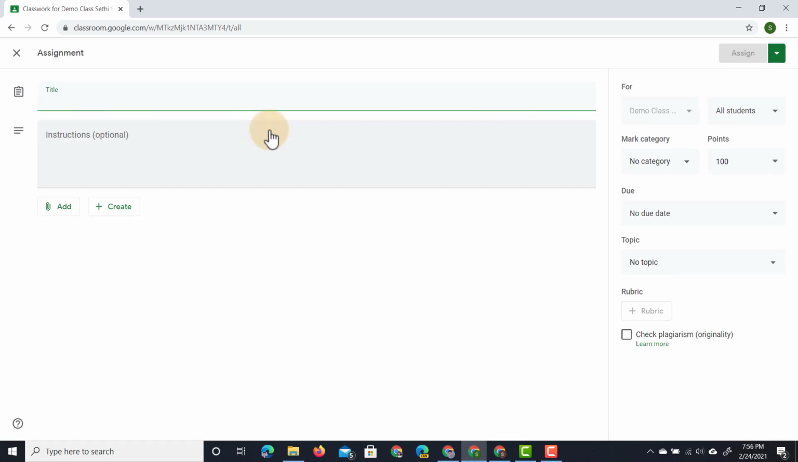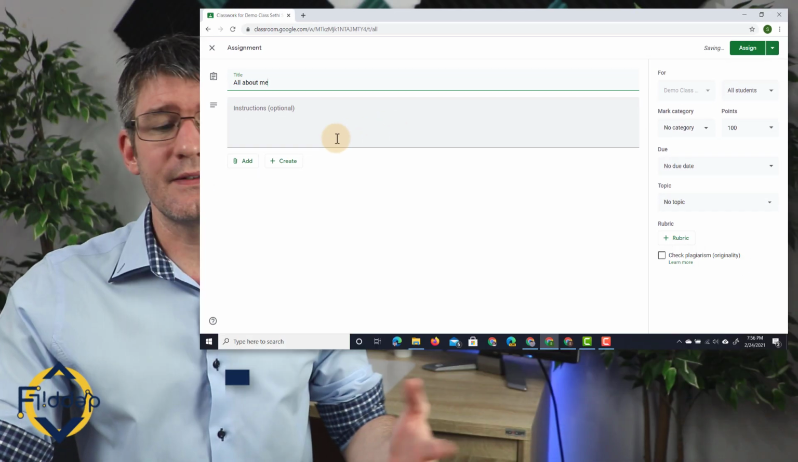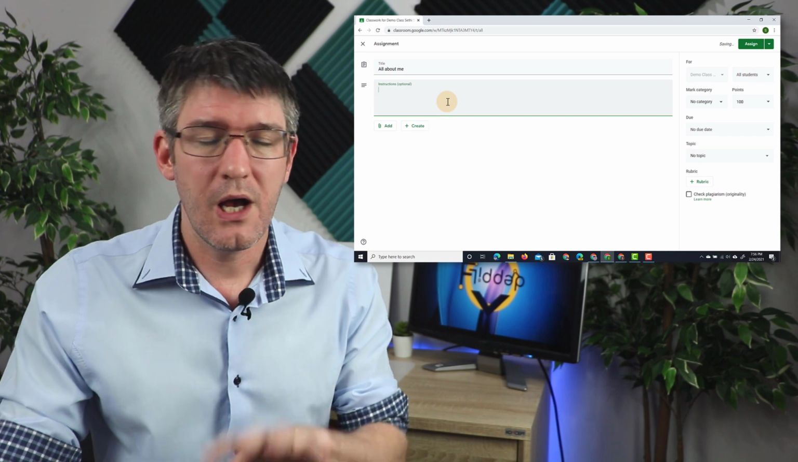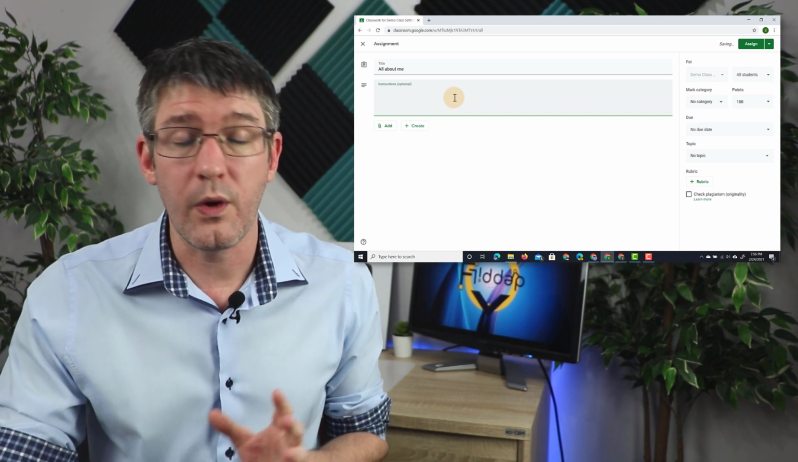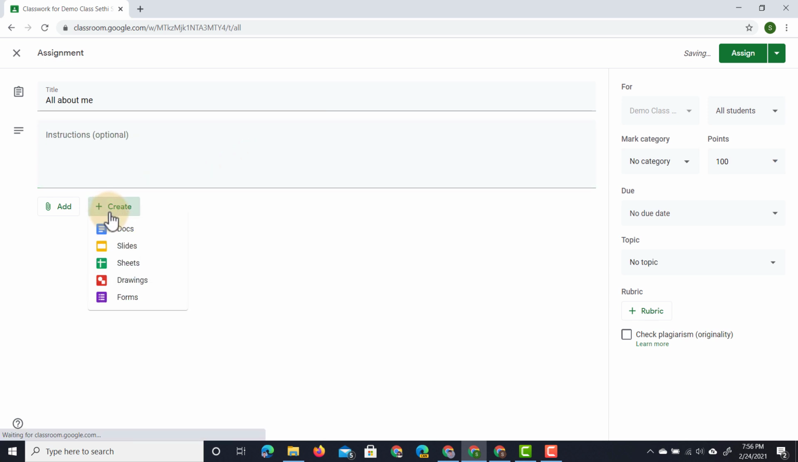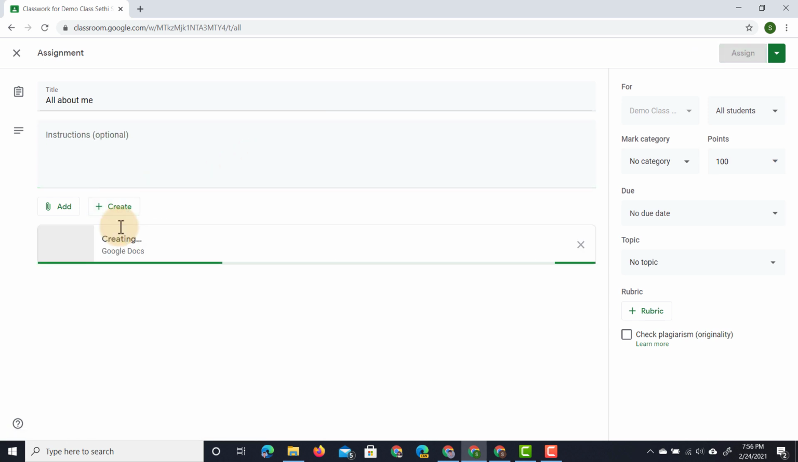Now, this is going to be a very basic assignment, and let's simply title this All About Me. We're going to leave some instructions. Now, this is optional, and for the sake of this rubric demo, I'm not going to put any instructions there. What I am going to do is attach a blank file. So let's go ahead and click on Create. Let's add a doc. And there we go.